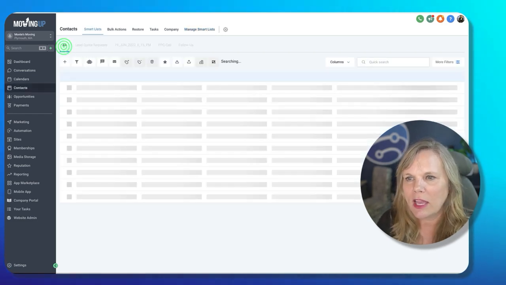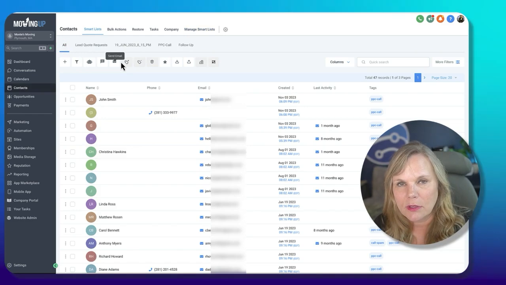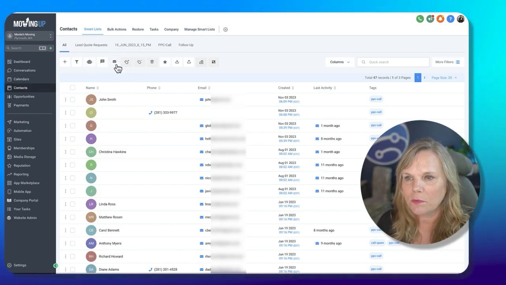Let's go back to all. Now, when I import, there's an option in here to import contacts.